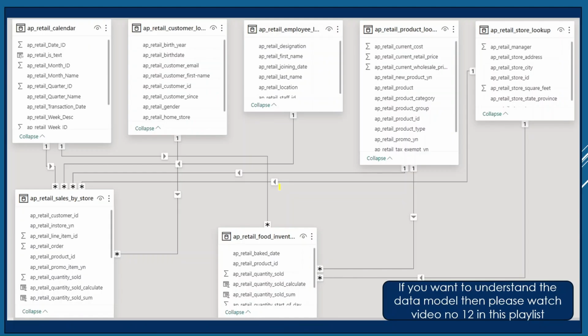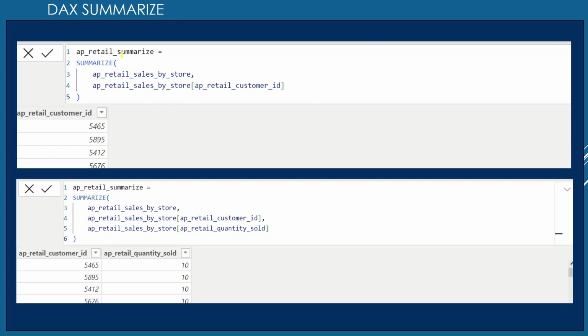In this exercise, we are going to use this data model. If you want to understand the data model, then please watch video number 12 in this playlist. What I am doing here is creating a table with the help of the SUMMARIZE function. This is the name of the table, and we are taking all the unique values present in the AP retail customer ID column, and it will generate a table with only one column, AP retail customer ID, containing all the unique values.